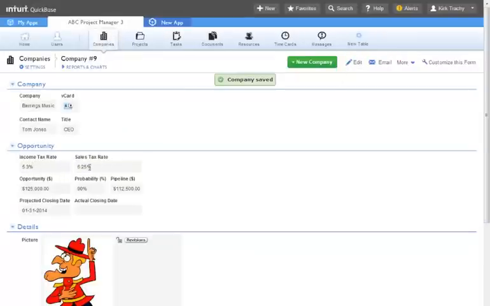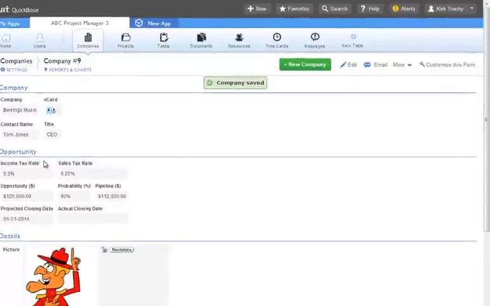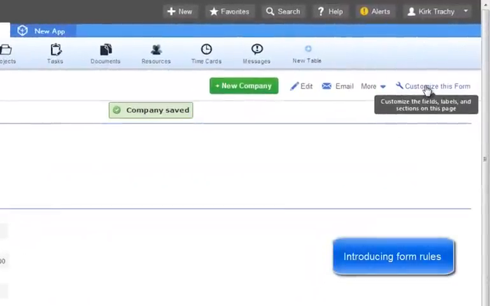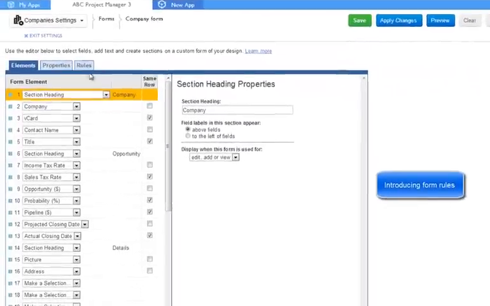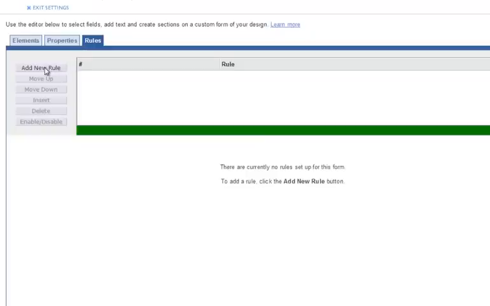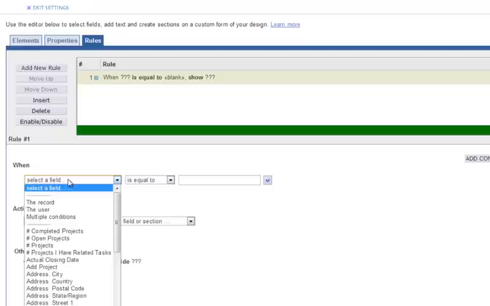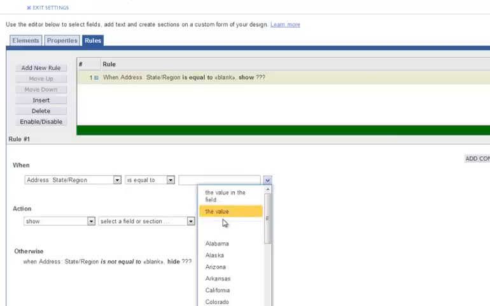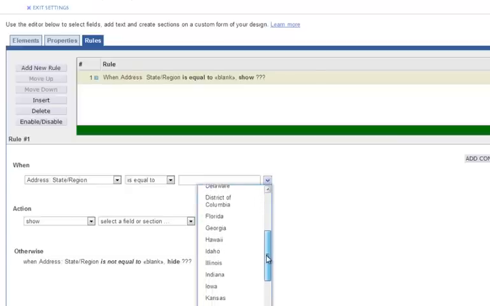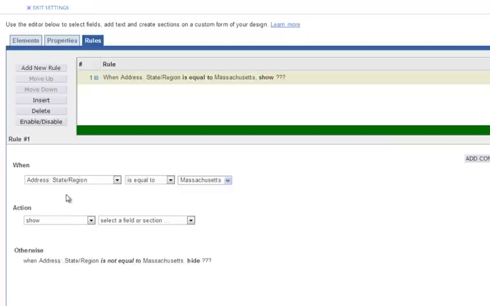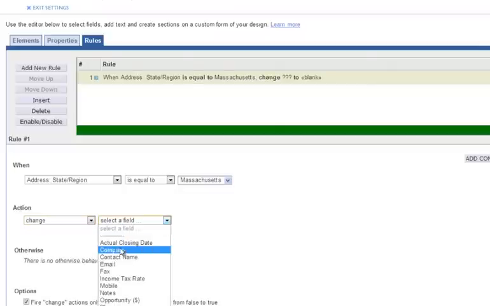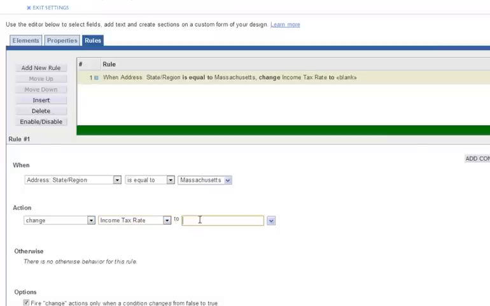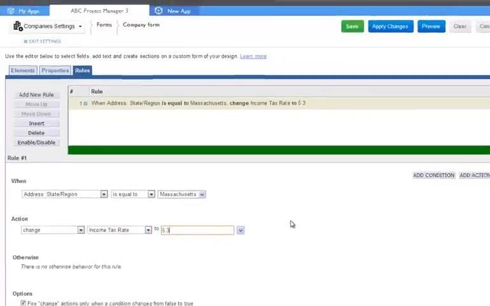So you can manually have this information, but you can also use a form to automatically fill this information out as well. And let's talk about form rules. In the upper right hand side, you can see customize this form. Let's click on this. And I'm going to use a very basic form rule here. I'm going to click on add a new rule and say when the state and region is equal to, and now I get to select which one of these it is. And let's say we're going to say Massachusetts. I would like to change the value of the income tax rate to 5.3, and let's save this.